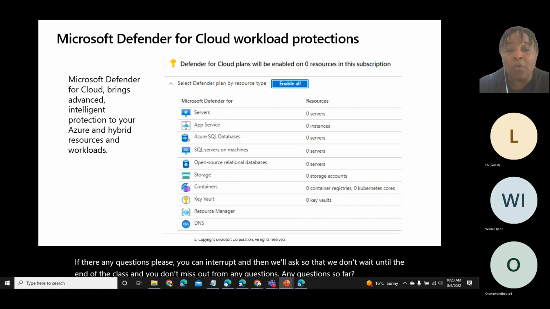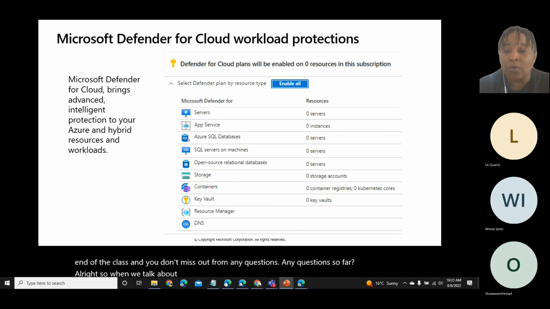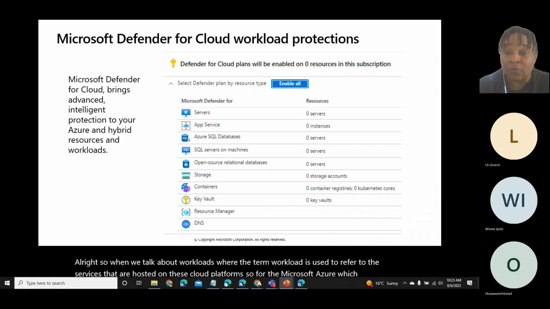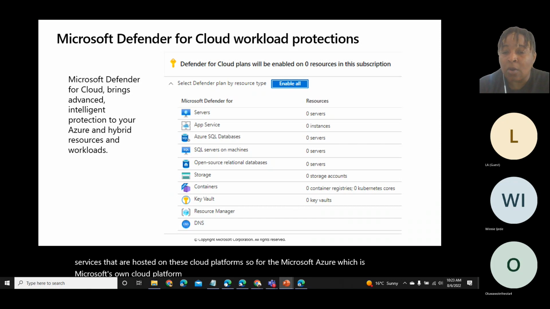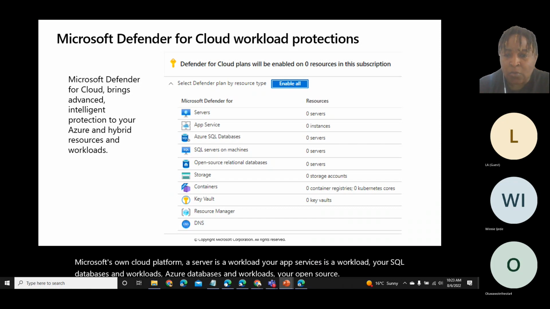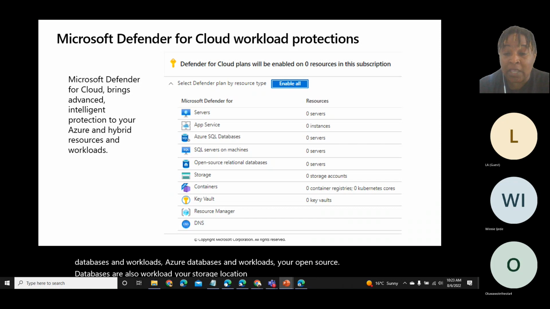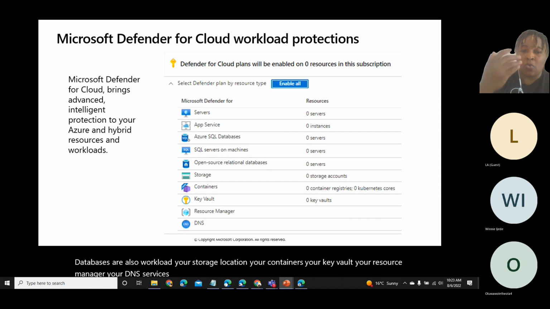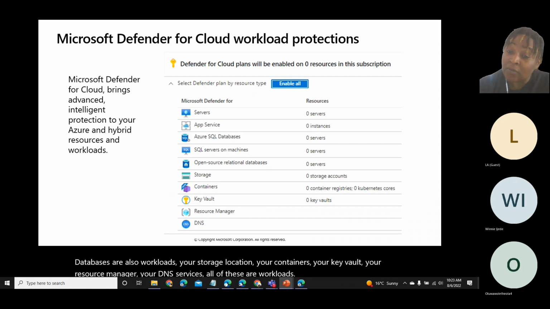All right. So when we talk about workloads, the term workload is used to refer to the services that are hosted on this cloud platform. So for Microsoft Azure, which is Microsoft's own cloud platform, a server is a workload, your app services are workloads, your SQL databases are workloads, your Azure databases are workloads, your open source databases are also workloads, your storage location, your containers, your key vault, your resource manager, your DNS services, all of these are workloads that you have hosted on the cloud.